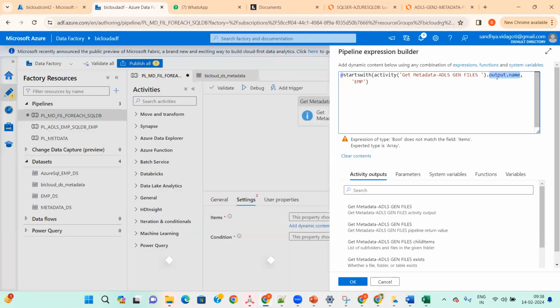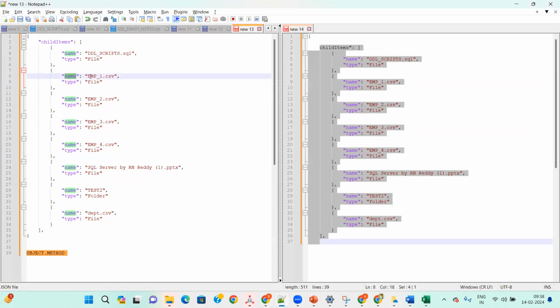Here, what I'm saying, this is the output, object dot method. Output, sorry, these two I'm talking about. The output is the object dot method name, and the value which I'm trying to give here is EMP. Why I'm trying to filter it out is, it goes there and checks this name, and the value it checks is this one. It checks starts with. Starts with means it only considers this one, right?